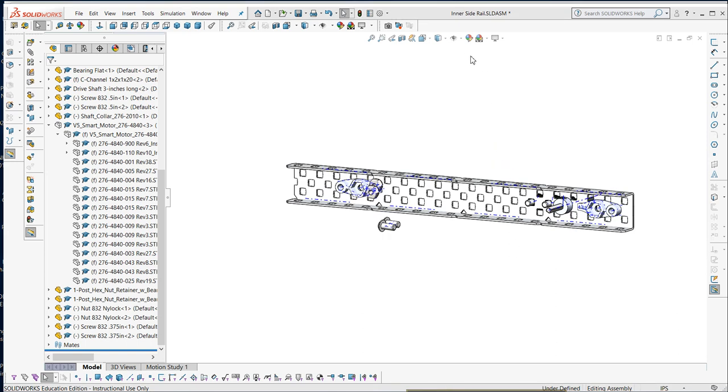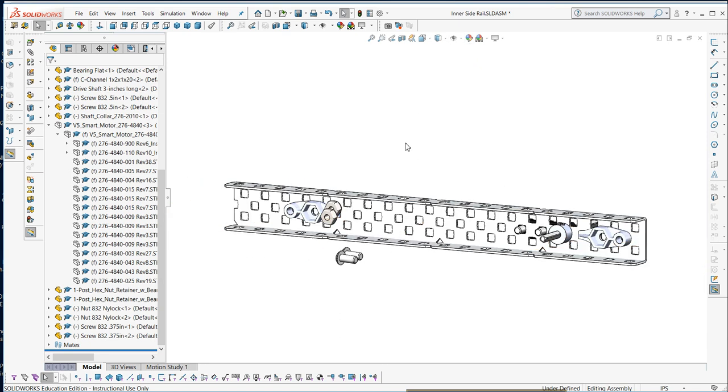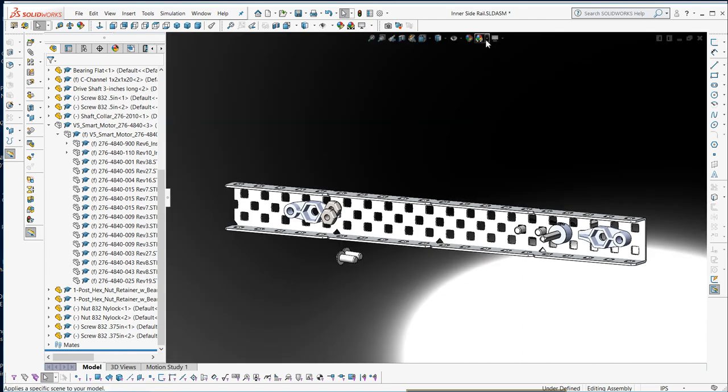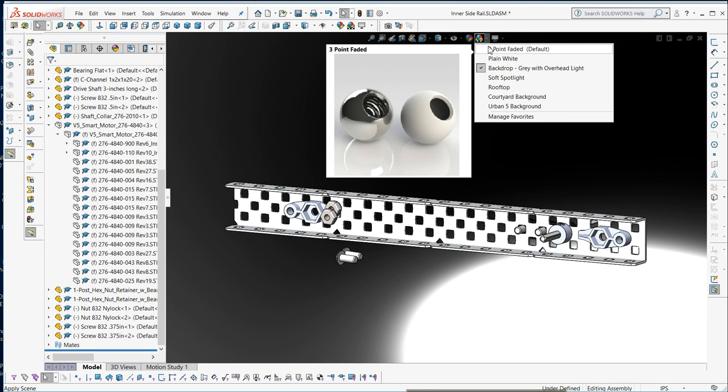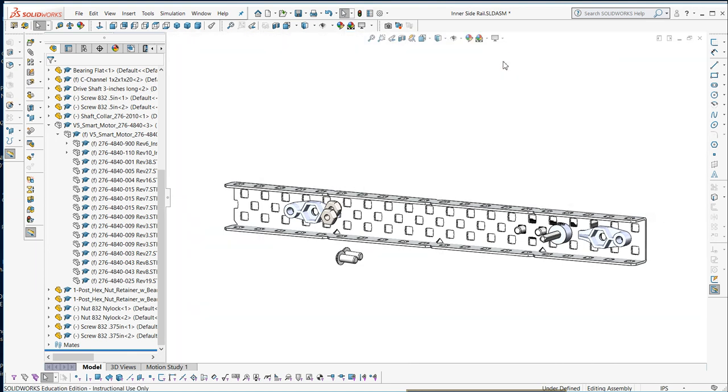Okay, and I'm going to turn the axes off here for a second so you can get a better look at it. And sometimes when you have really light parts like this, you can go to a darker backdrop like this. Well, that's a little too dark. Let's see, gray with overhead white. All right, so I don't want to take the time, so I'll find a different background later.